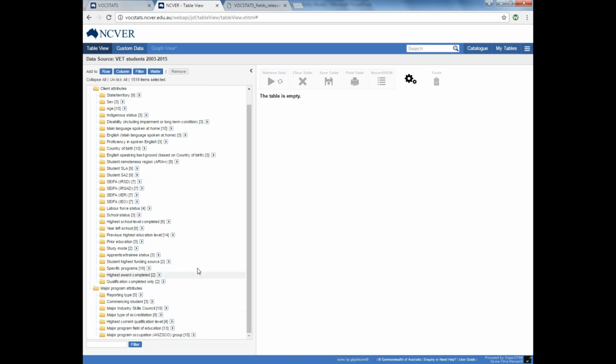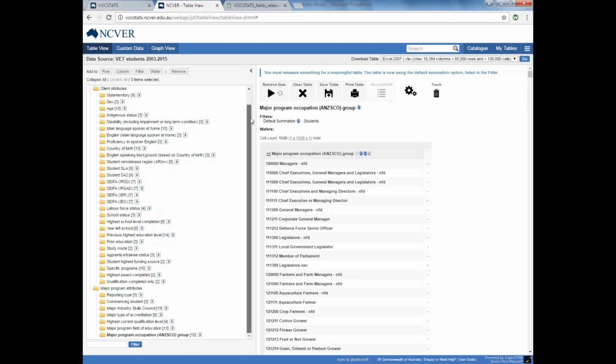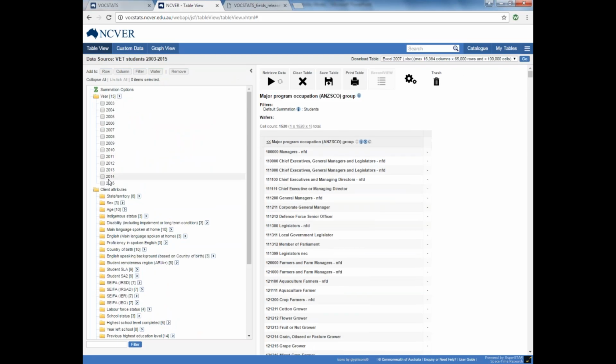So select occupation at that level. You can see, excuse me, where the mouse pointer is, there's 1,519 items selected. So that's all of the items from that bottom level of that hierarchy. You can then add that into the table. This is a good opportunity to use the row option. See all those fields have gone into the table.